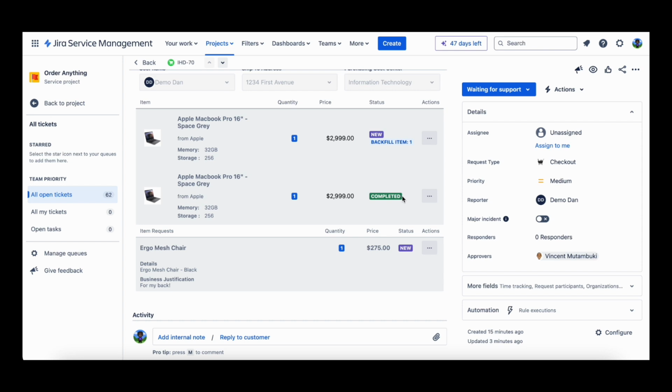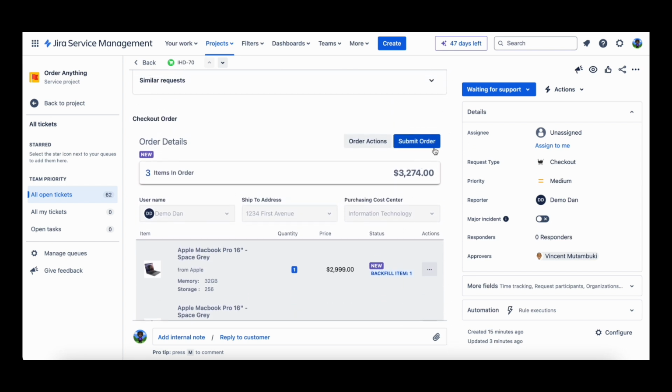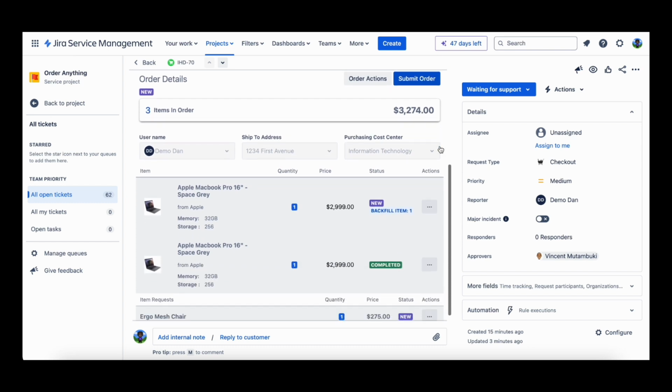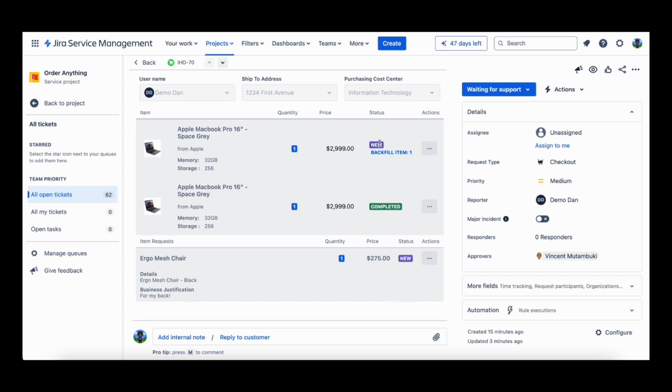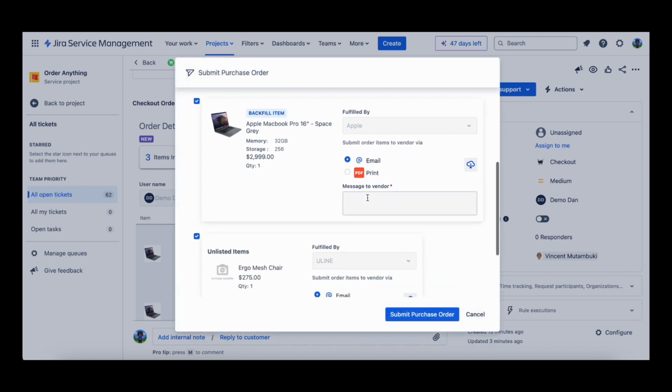Purchase orders for checkout are enabled in this project with a multiple issues order flow. This means that upon selecting Submit Order, a new request of type Checkout Purchase Order will be created and linked to the original checkout order request for each of the two items that are slated to be ordered, as they are being procured from two different vendors. In addition, the purchase orders will be sent directly to the vendors themselves.